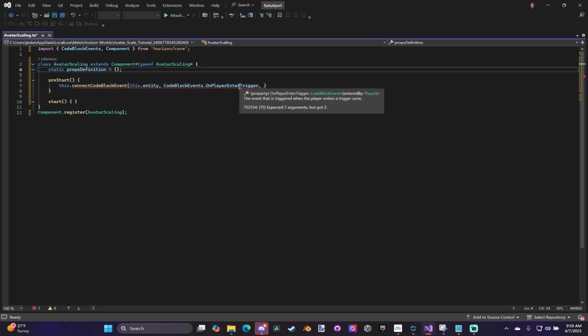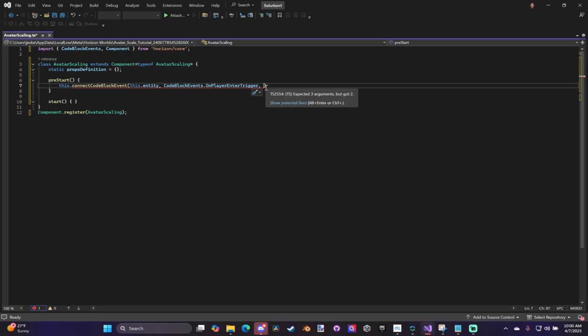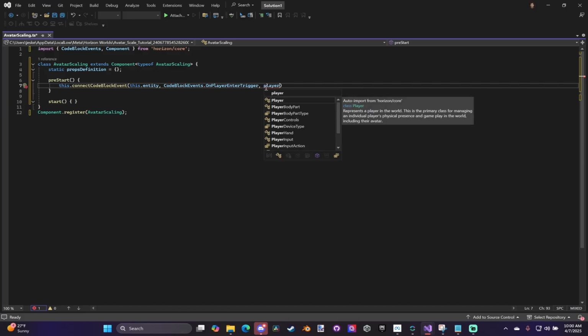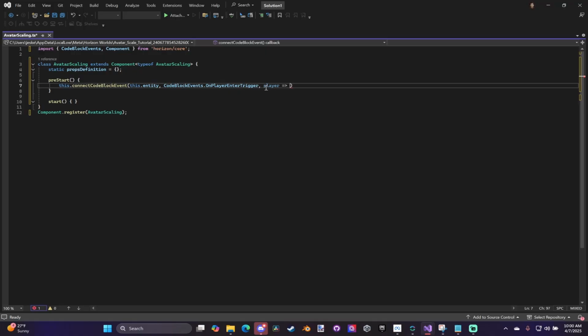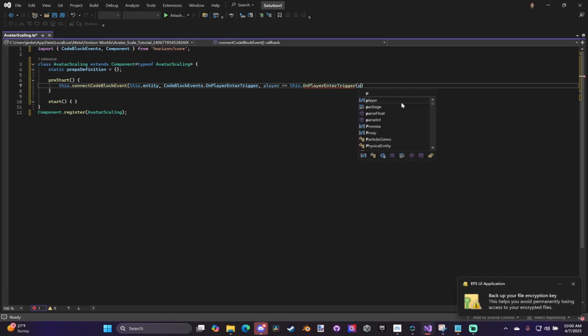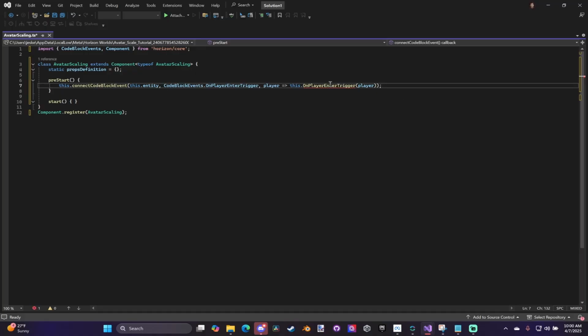If we hover over on player enter trigger, it tells us that we get a player variable. So I'll just type in player. I don't want to do this inline. I don't like doing inline events, so I'm going to create a separate function to handle this. So I'm just going to send that over there. I'm going to call it on player enter trigger, and it's going to require a player variable, and then we can just close out this line, and then we will create a new event, call it on player enter trigger.